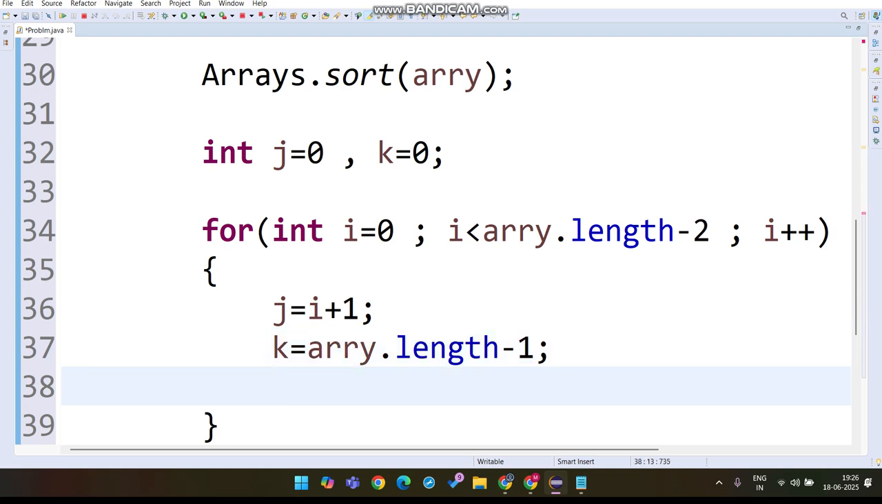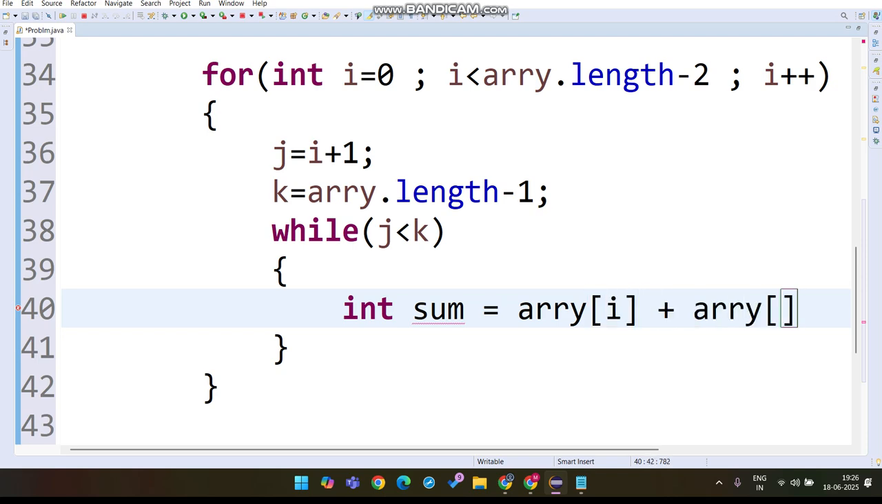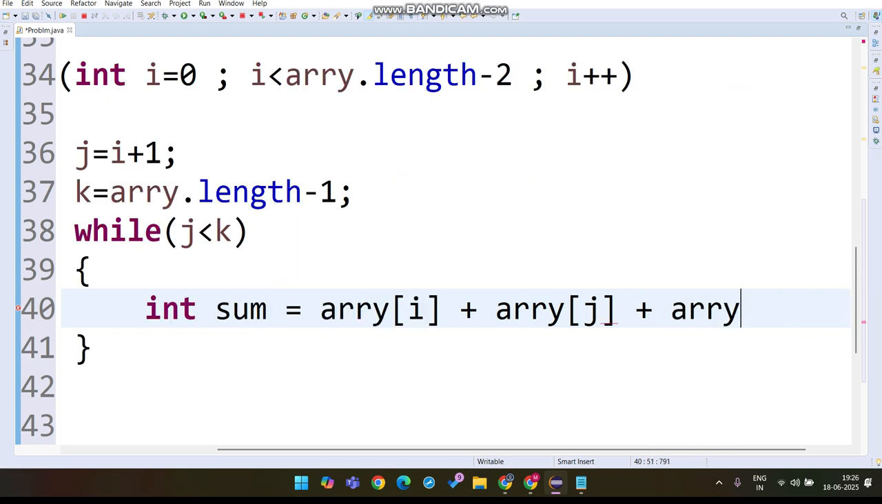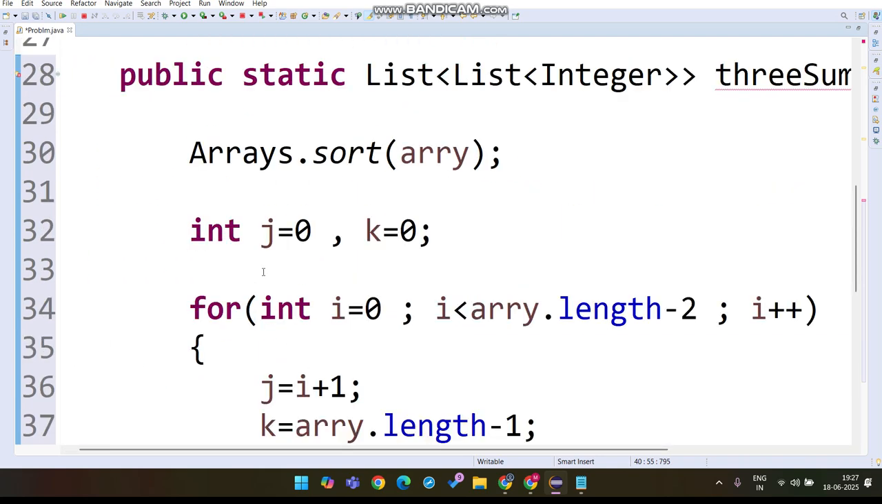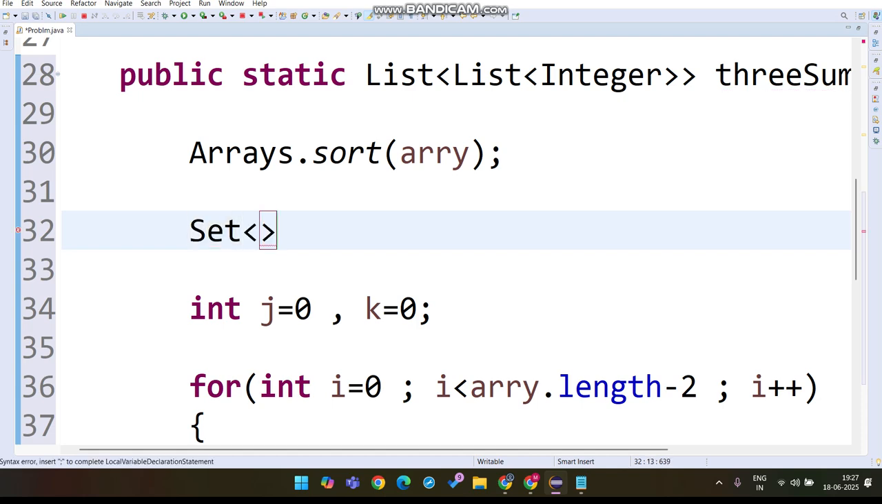Okay, declaring. And then again we will require one while loop for playing with the j and k, so that it can form sum equals to 0. Then what else do we require? We will require integer sum equals to array of i plus array of j plus array of k. Okay, and what else do we require? We require one hash set, basically, so that it shouldn't add any duplicates. And this hash set will be of list of integer.